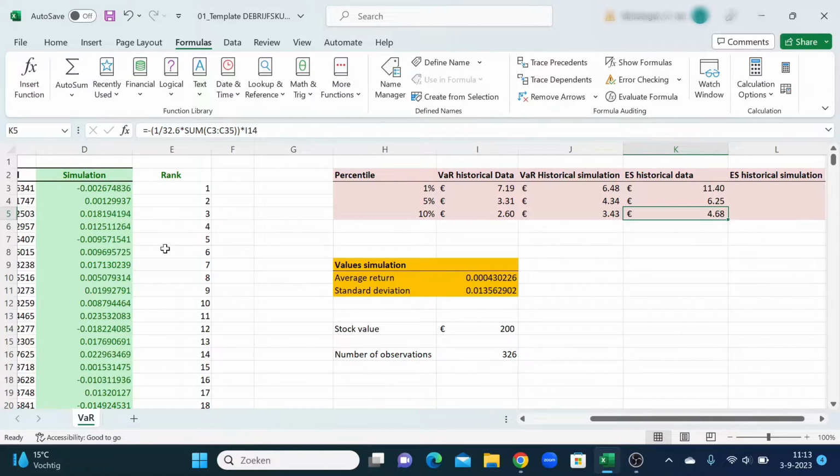So I had to figure out something else, and I also found something. I found a formula which automatically picks the smallest values from the simulation, just like the percentile.inc formula does. And I don't want to dive too deeply into this formula. But if you want to know how this formula works, then I would recommend to have a look at the formula step by step, or just Google it.